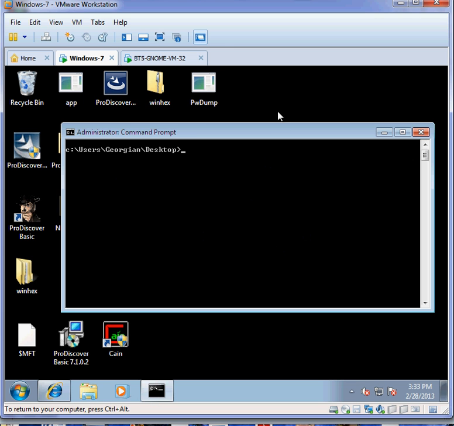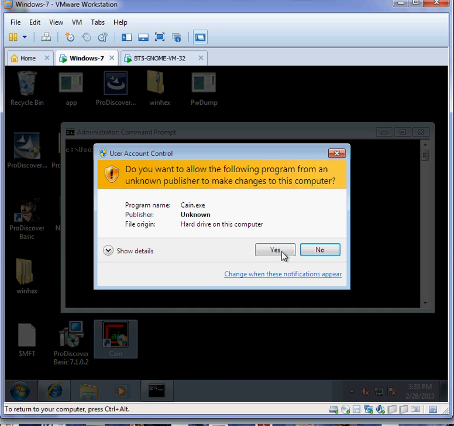Okay, we're on a Windows 7 system here. We're going to pull some hashes off it using Cain and Abel and pwdump. Then we're going to try and crack a few. We'll then use rainbow tables as well as John the Ripper, hashcat, and maybe another one. So let's start with Cain and Abel.